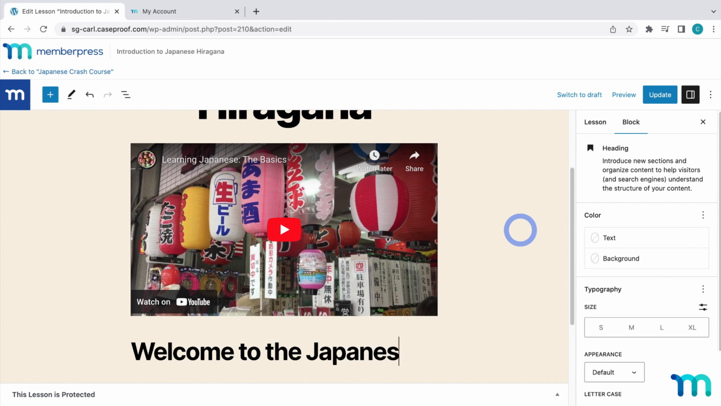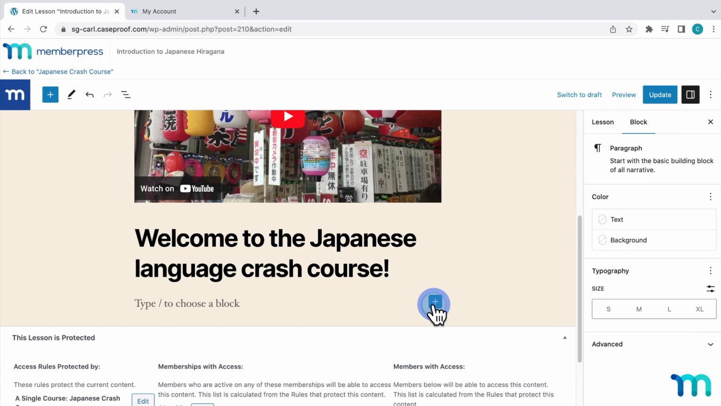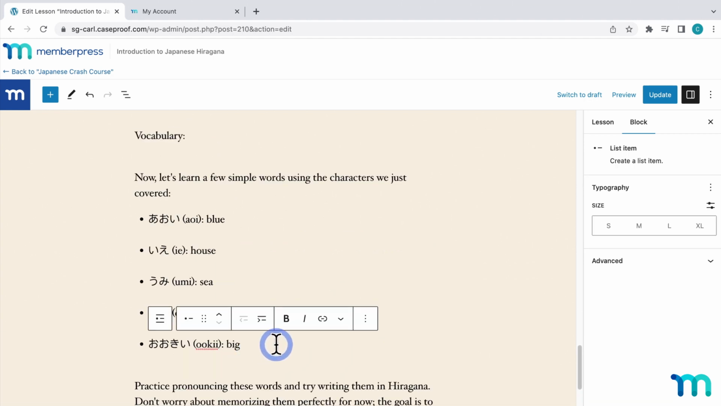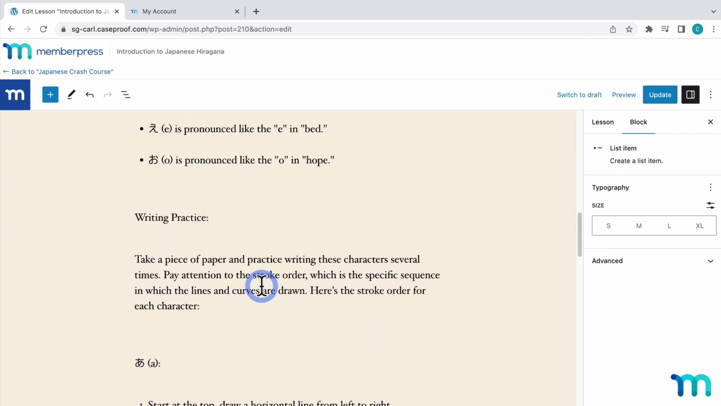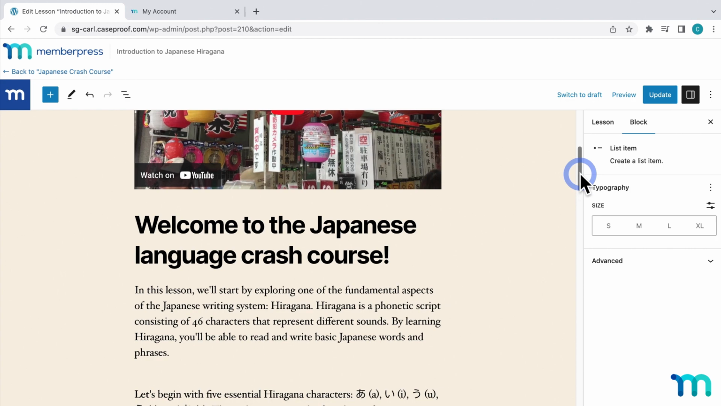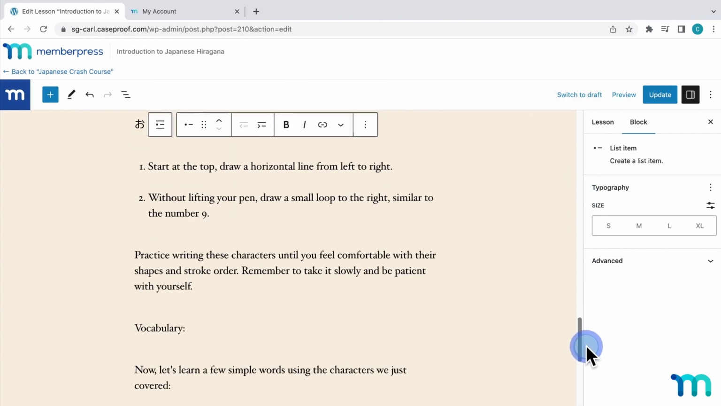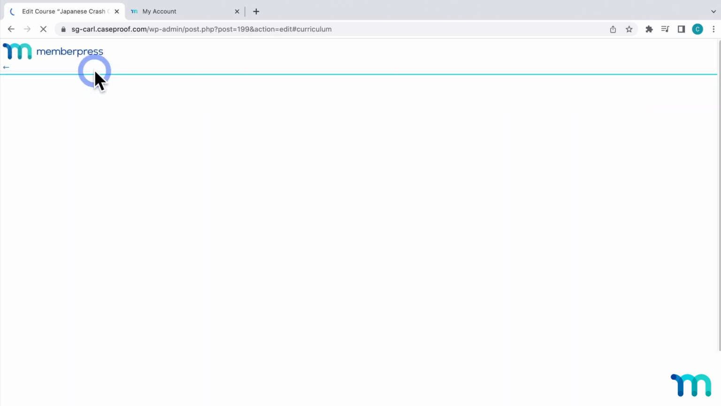Next, I'll add a heading block. Welcome to the Japanese language crash course. Then I'll add a paragraph block. And then I'll just paste my lesson here, which I copied from a Google document. And then I'll clean up the formatting a little bit. And there it is. So I got my video lesson and lesson text all ready to go. And then I'm just going to click here to save it. So once you save a lesson, to get back to the curriculum builder, you can do that right here.